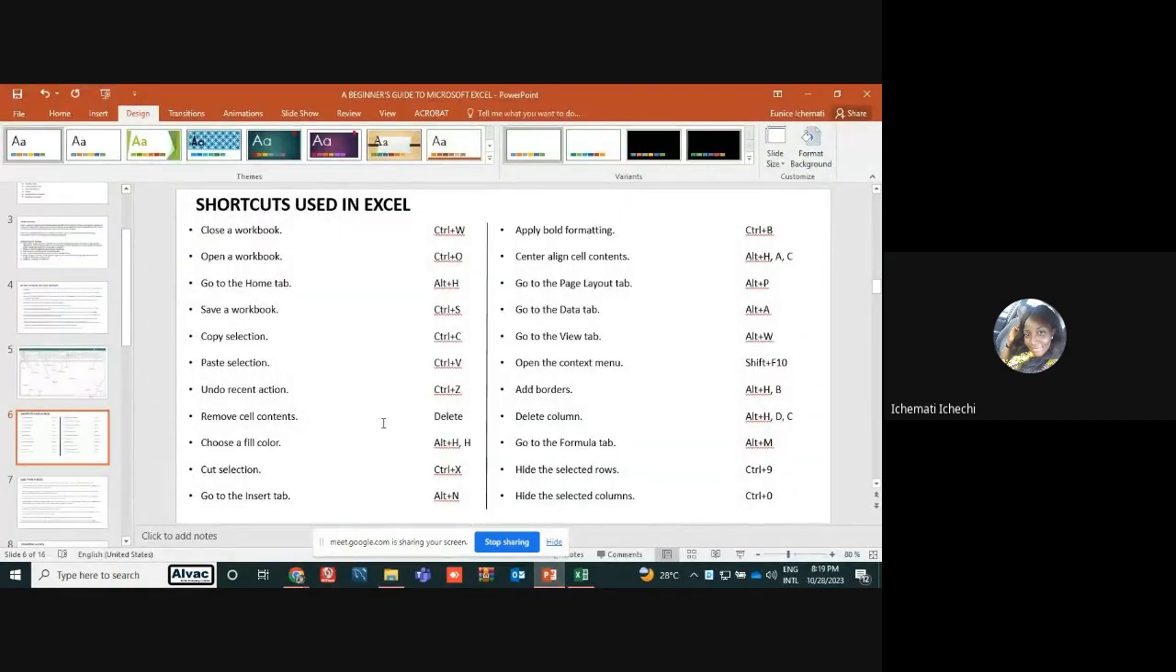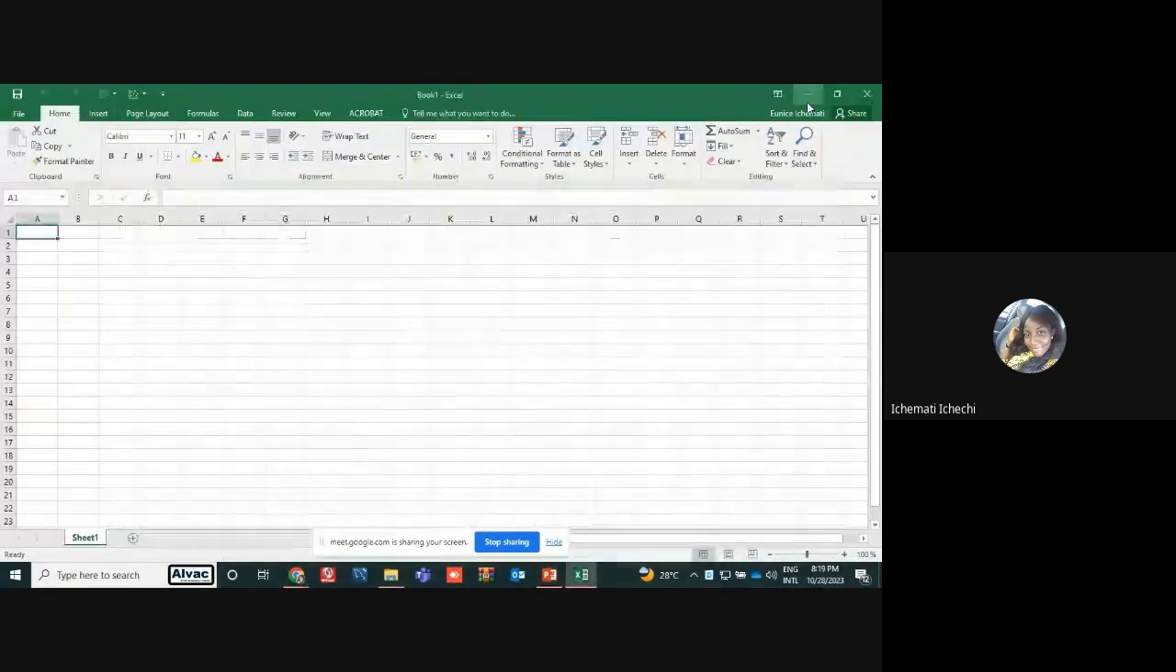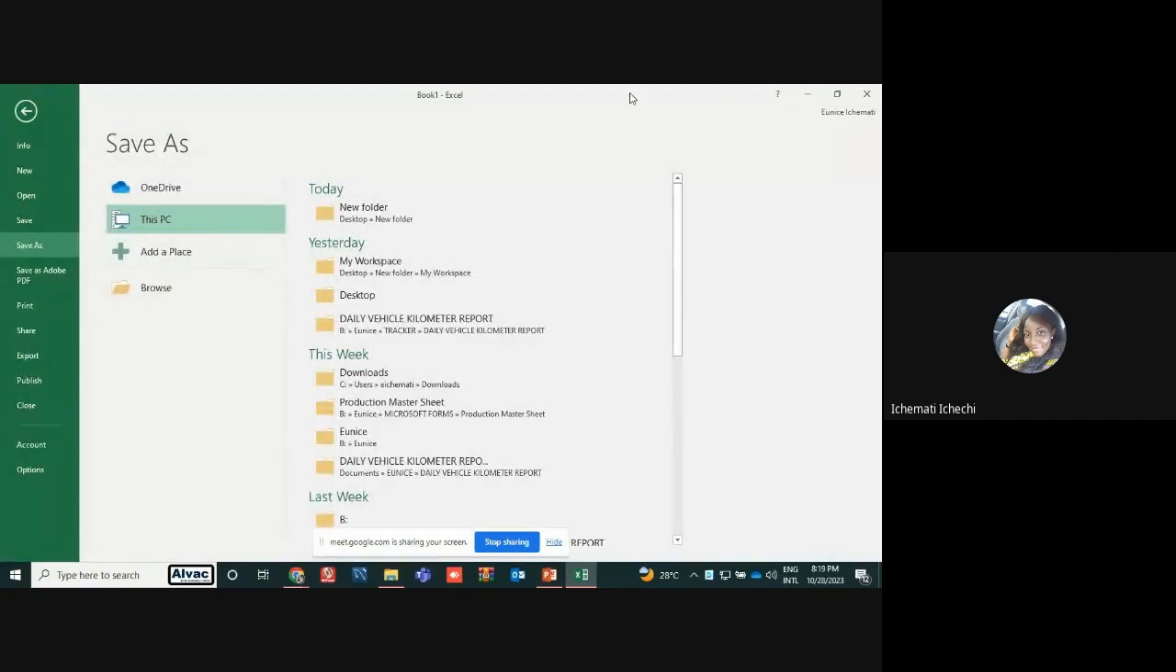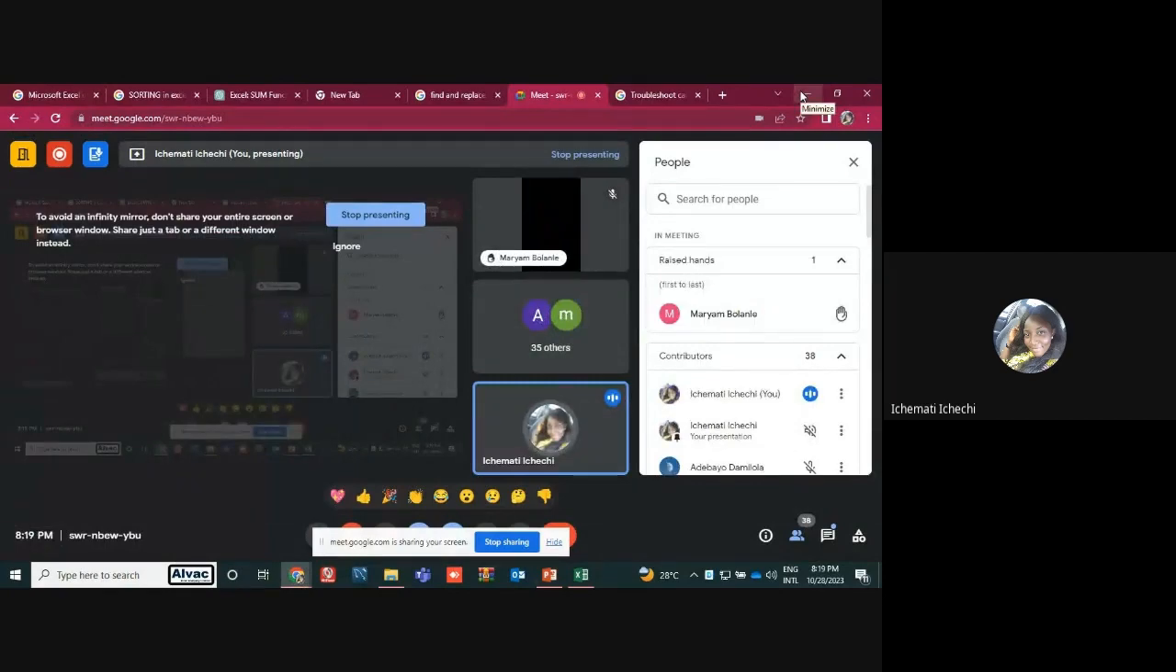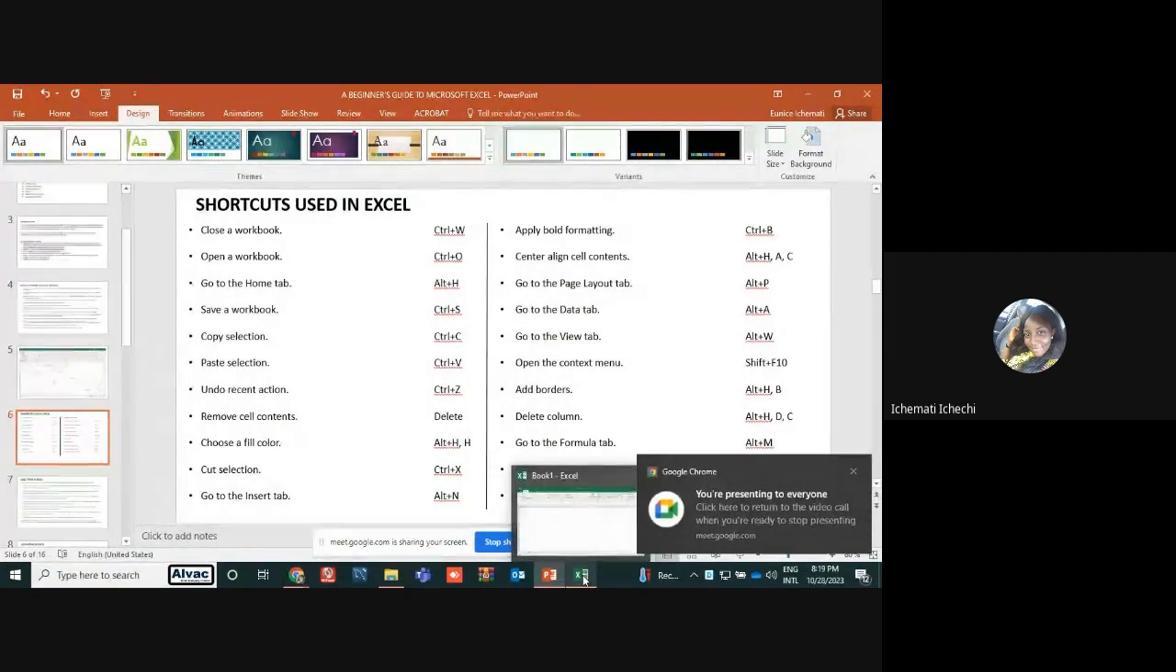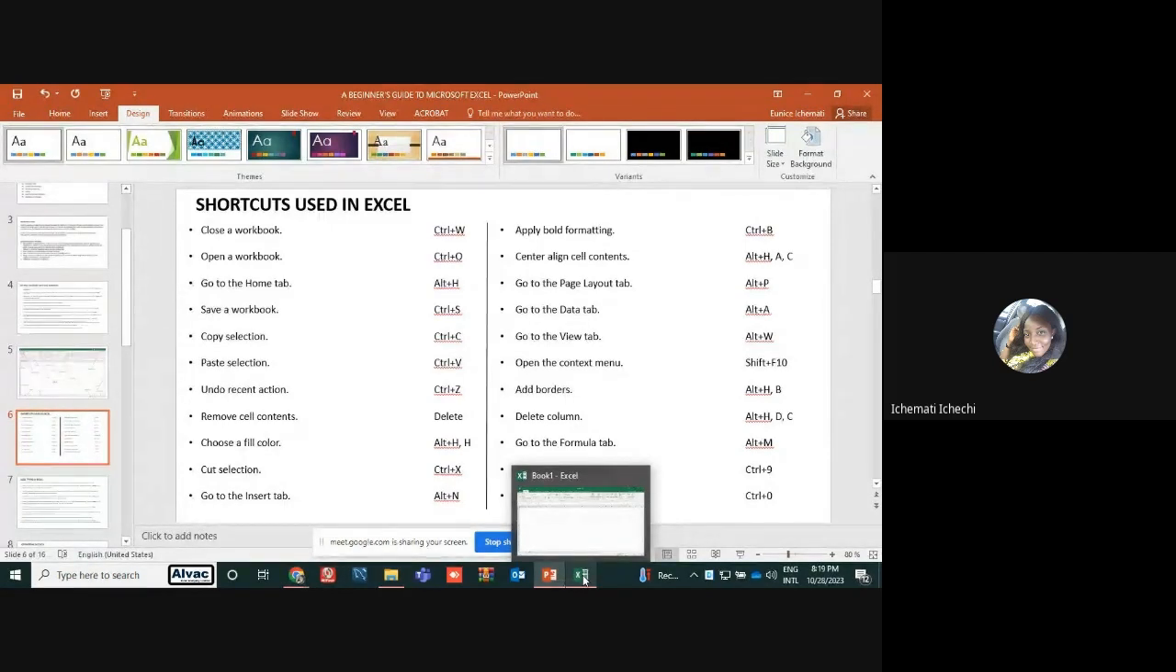And then we have to save a workbook. So Control S is used to save a workbook. I'm sure most of us are familiar with that. Then we have Control C to copy, Control V to paste, Control Z to undo, delete to remove cell contents, then to choose a fill color, Alt plus H plus H. Then to cut is Control X.